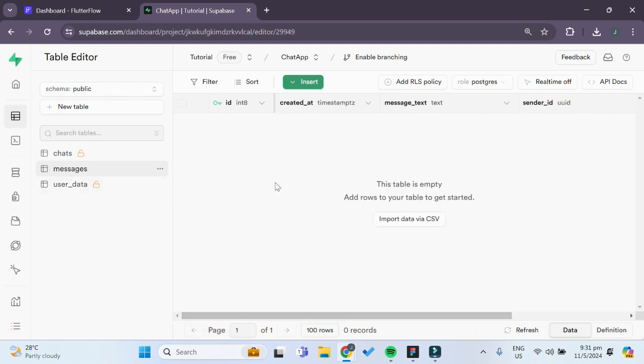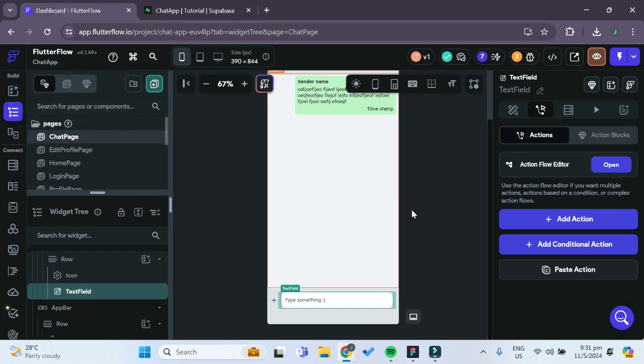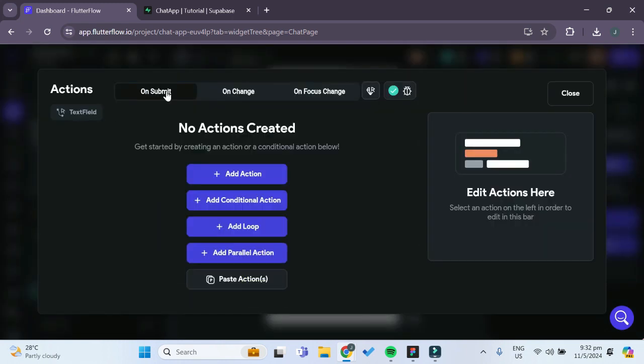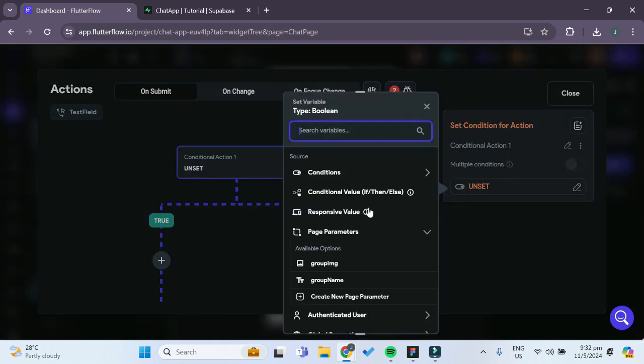So now that we've created this messages table, let's move back to our FlutterFlow dashboard. With the text view selected, we'll open the action flow editor. With the onSubmit action selected, we'll first add a conditional action to check whether or not our text field is empty when the user submits it. Because if the text field is empty, we don't want to add a new empty row into our Supabase table.